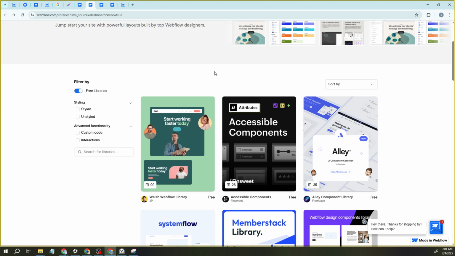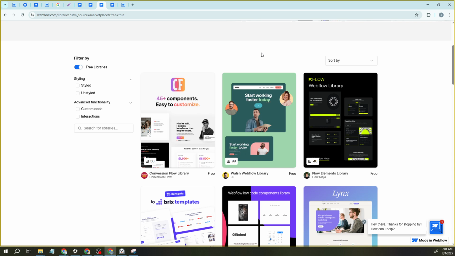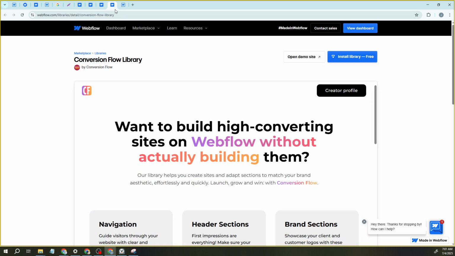Browse through the available libraries and select the one that fits your needs. Open it up and you'll notice an option to Install Library, Free. Click on this and you'll be prompted to choose the site where you want this library installed. Make your selection based on which project you think will benefit most from the design components in this library. Once installation is complete, you'll need to incorporate these new components into your project.